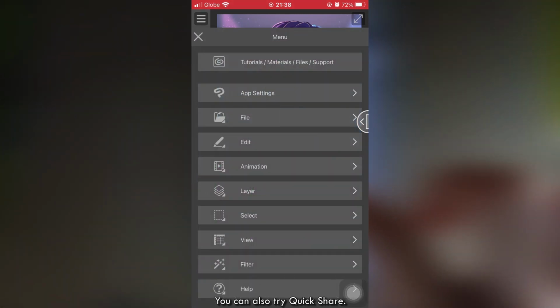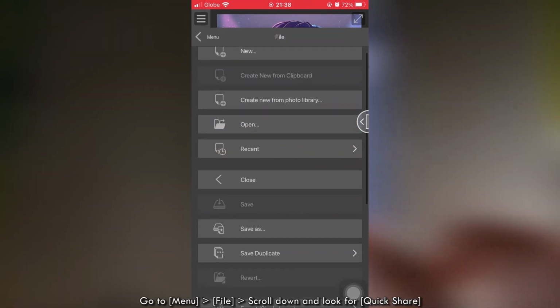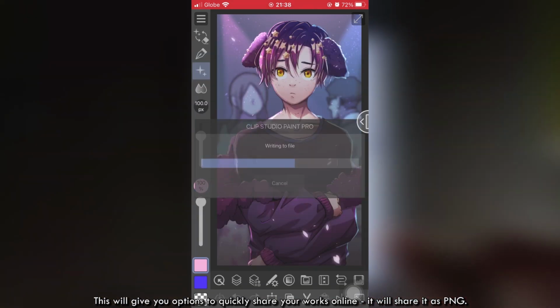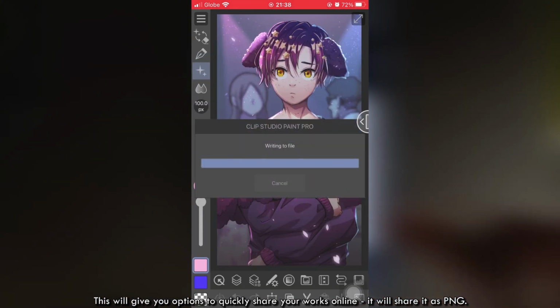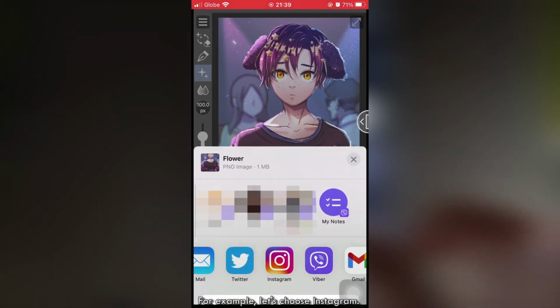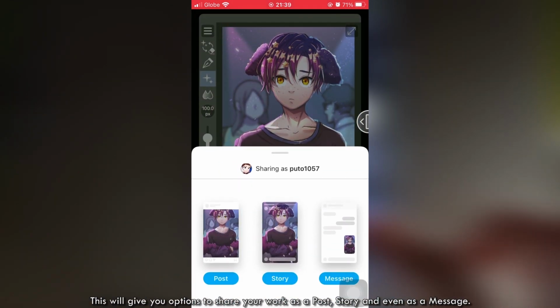You can also try Quick Share. Go to Menu, File. Scroll down and look for Quick Share. This will give you options to quickly share your works online. It will share it as PNG. For example, let's choose Instagram. This will give you options to share your work as a post, story, and even as a message.